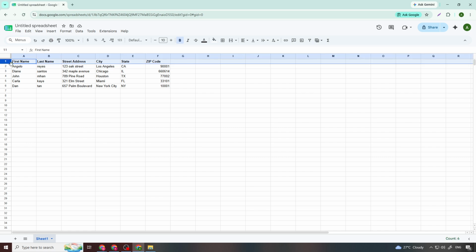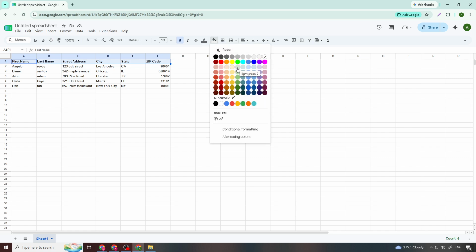Begin by selecting your header row. In most cases, this will be the first row of your sheet. Click and drag across the header cells to highlight them. Once the header row is selected, go to the toolbar and click the Fill Color button. It looks like a paint bucket.